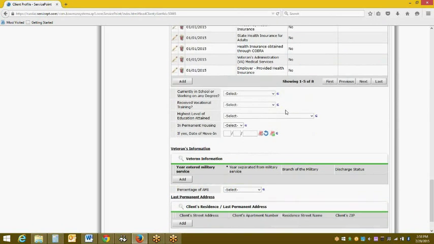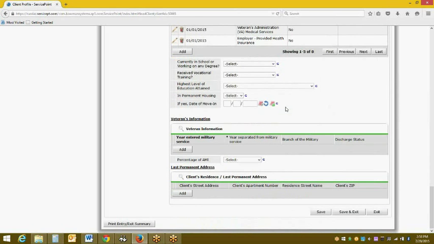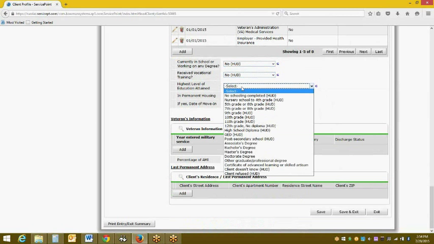So now let's go down to these questions. Currently in school or working on a degree? Answer yes or no. Received vocational training? Yes or no. Highest level of education attained? From this drop-down, please choose which one they've received.